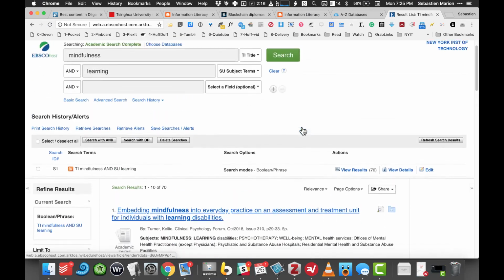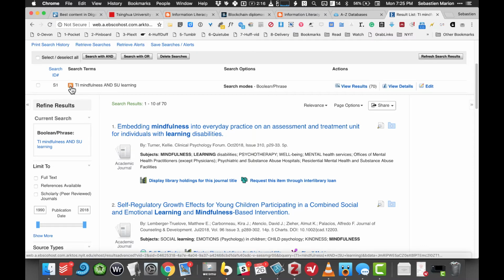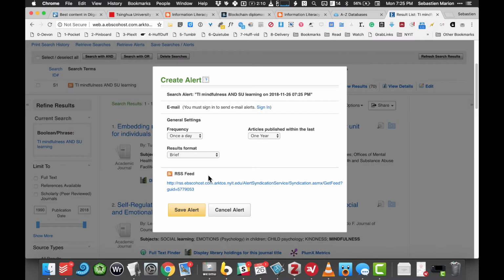So if I scroll down, what's the first thing that you notice? If you look to the left, RSS icon. Wow, RSS icon, right? This is interesting. If you click on that, look at this. You've generated an RSS icon.